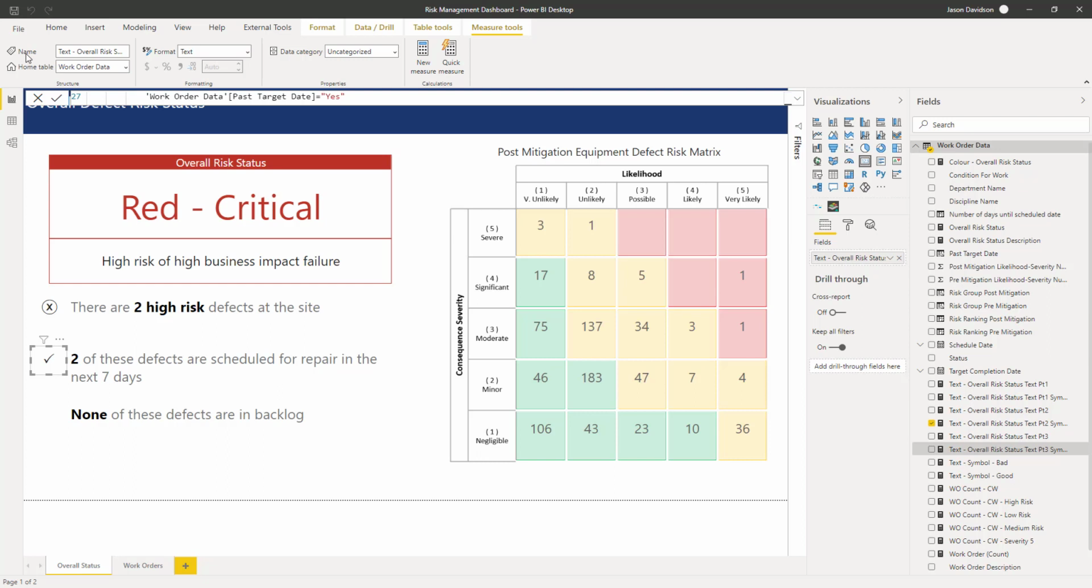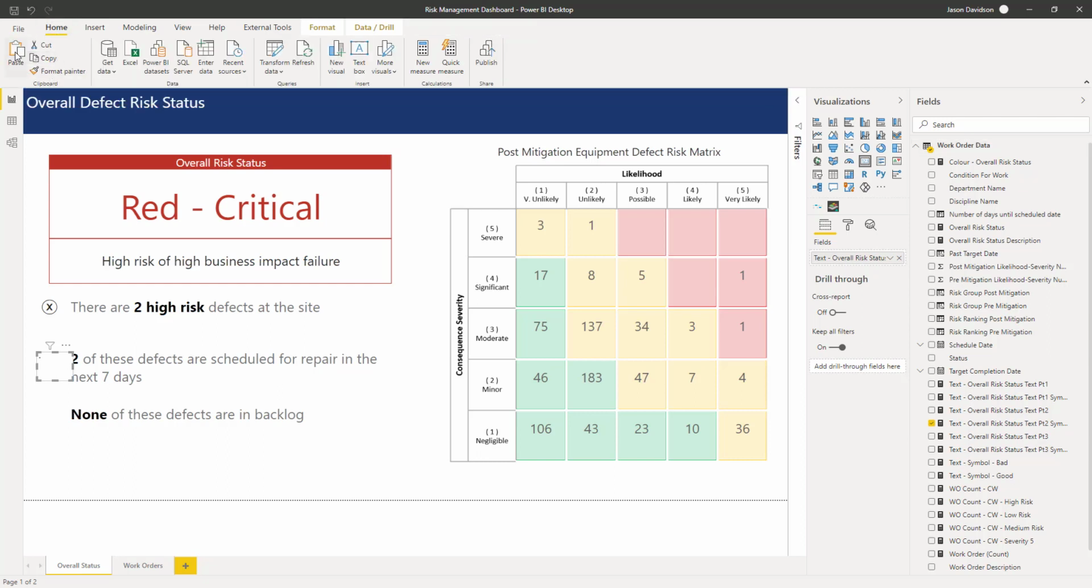And we're going to go back to our home. I'm going to copy and paste this value here and get it lined up. There we go. And I'm going to replace this value here. And we can see now that it's a tick.